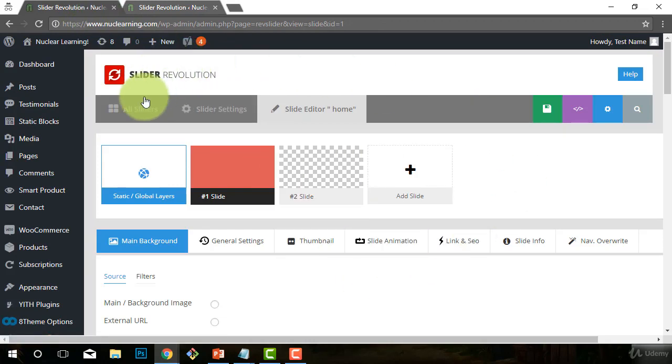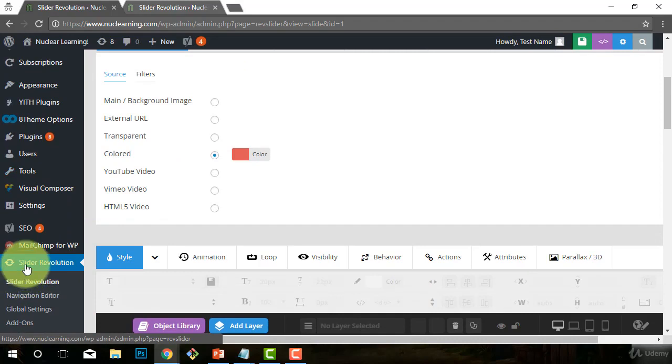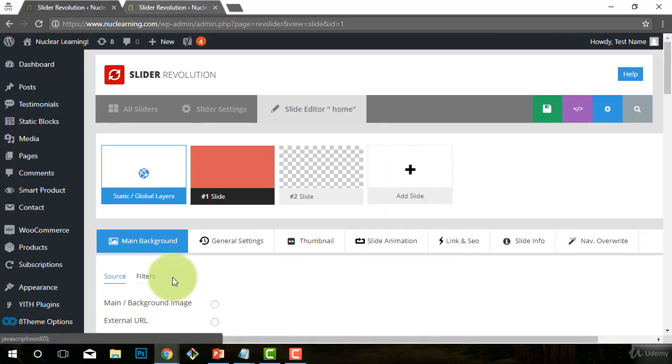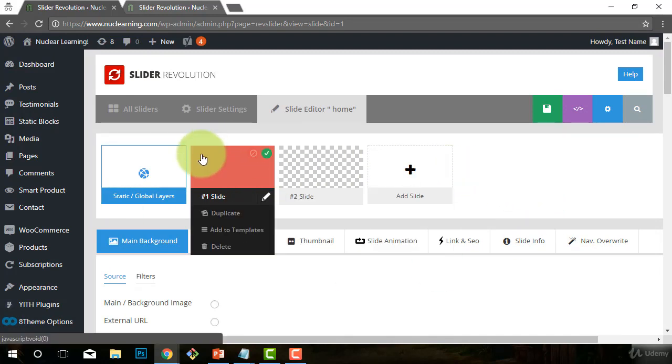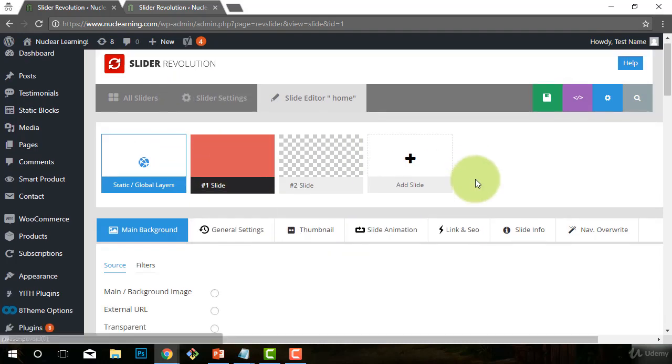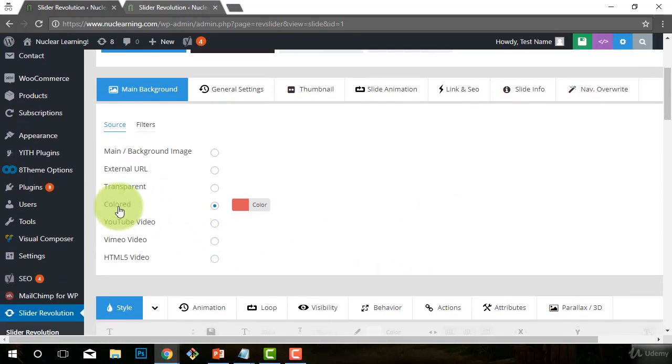If you're not already here, make sure you've gone down to Slider Revolution and you've selected the slider, which I think was our home slider. Okay, so we should be in here, and this is the slide we're editing right here. It is this one here, and it's going to change. Now we had colored, that's what it was before. But we're going to be changing that.